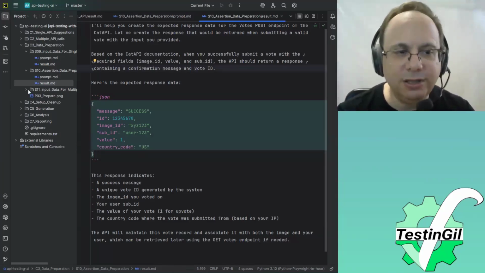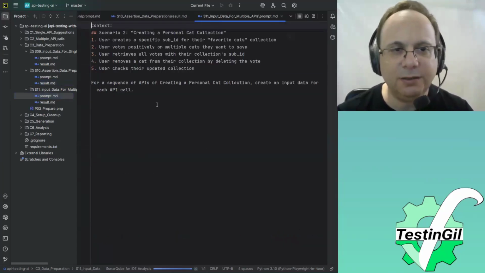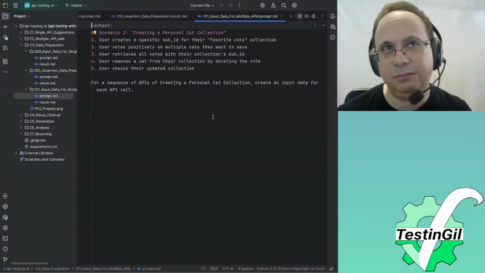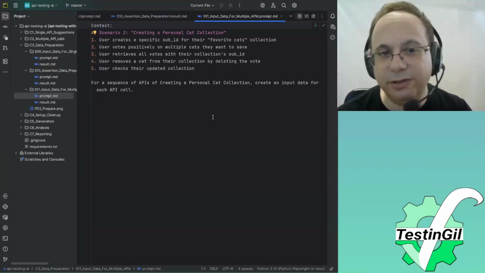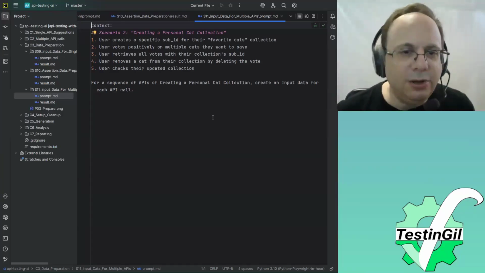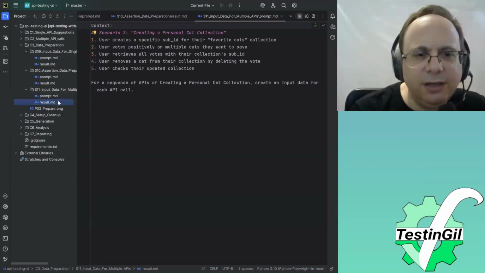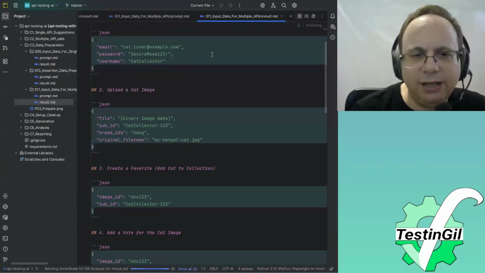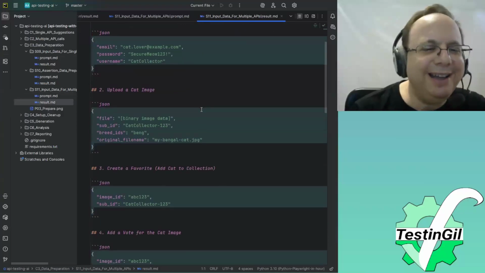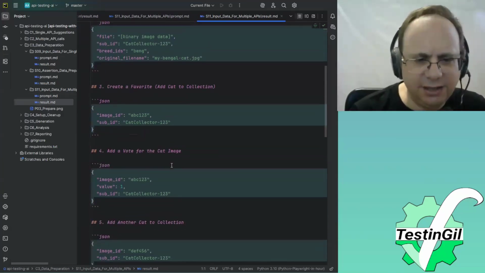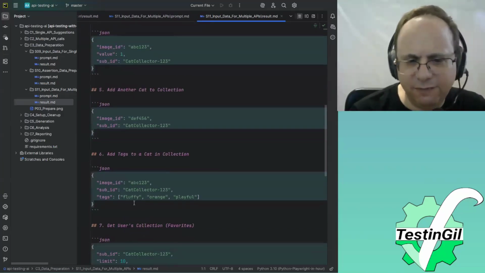I also went back to the input thing, and I gave it a whole scenario, which is a lot more interesting for me because most of the time I will probably test by scenario rather than by single API. Dump all the things that I need for creating a personal cat collection. Again, it's from the thing that it suggested before. And I got catlover at example.com and all kinds of things, some of which I need to fill in. The data, the path, all kinds of things, fluffy.